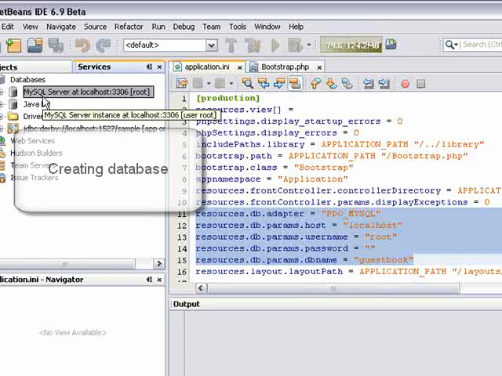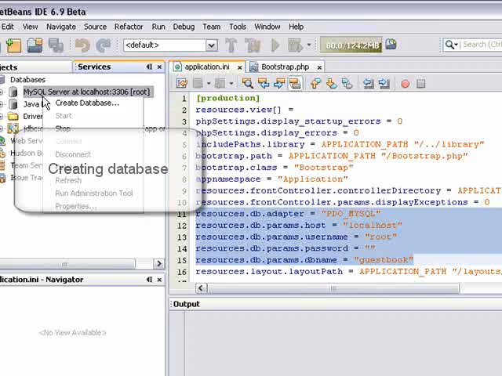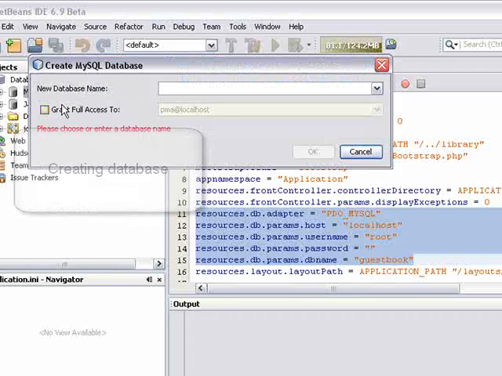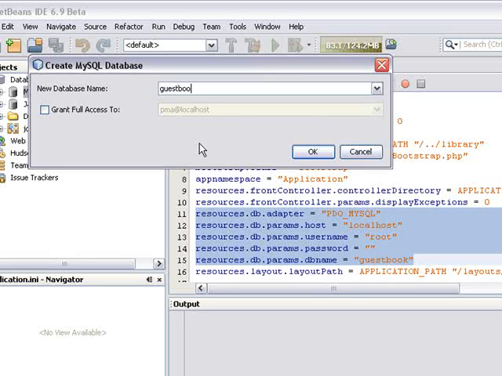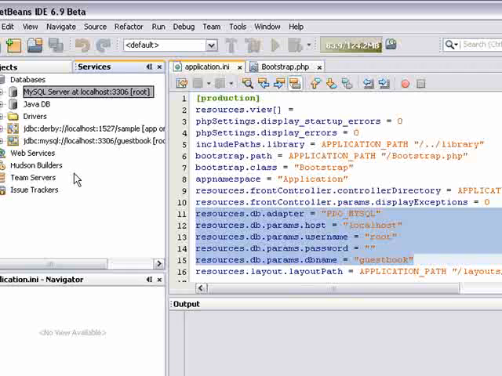That's that. And now to create a database. Right-click again and select Create Database. This is the guestbook database. Type that in, click OK. And guestbook appears in the list of database connections.